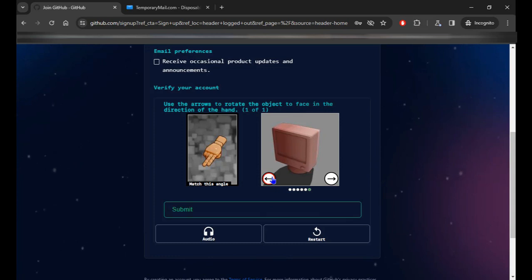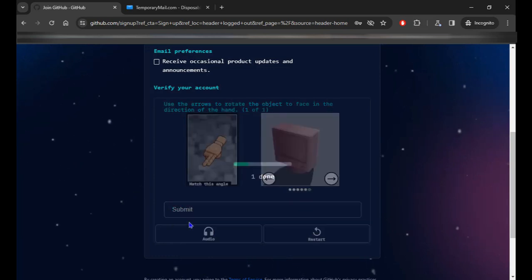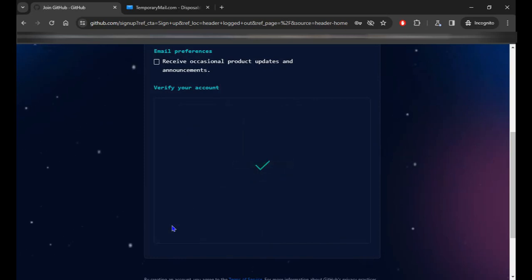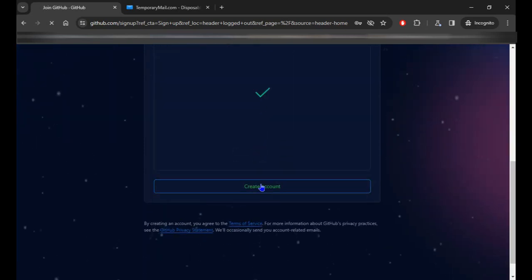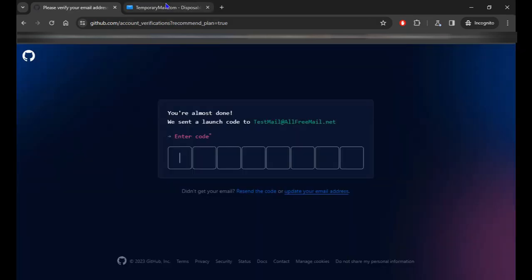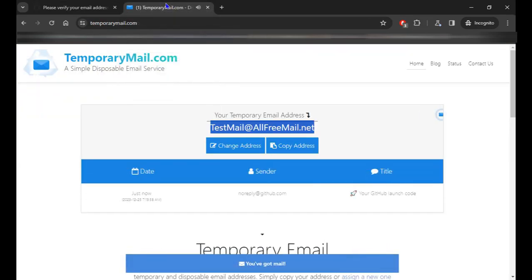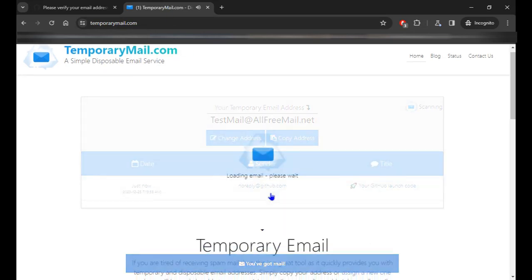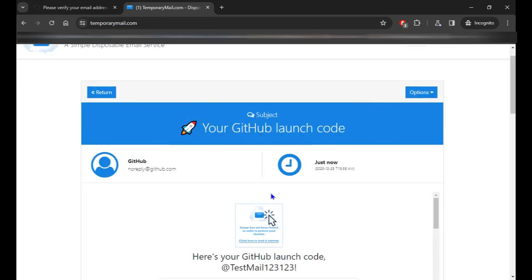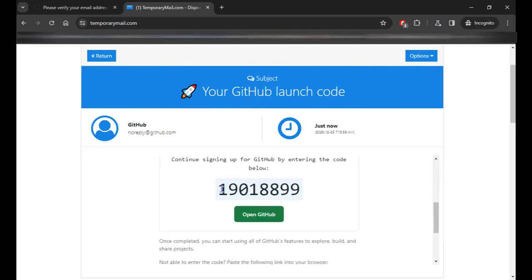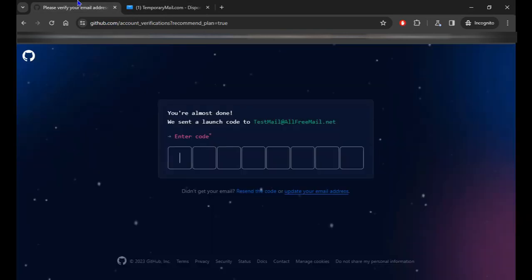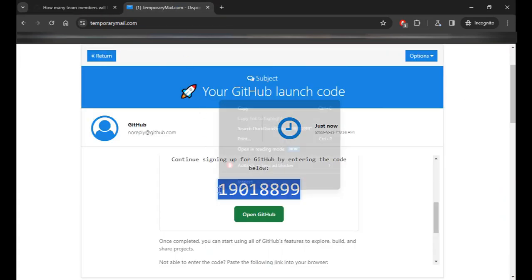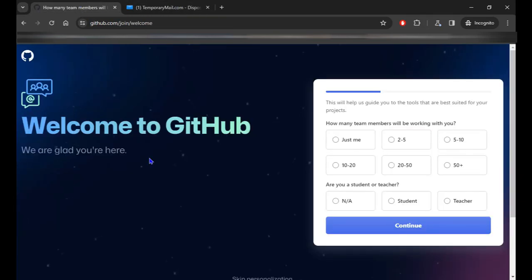It might differ on your end, but we just need to verify that we are a human. Click on submit and eventually it's going to send us a verification email on your personal email. Now you can go back to your email and open the email that you just received from GitHub. You're going to receive a one-time verification code. You can copy that and paste it. By the way, I have copied it using Control-C and pasted it here using Control-V on Windows.